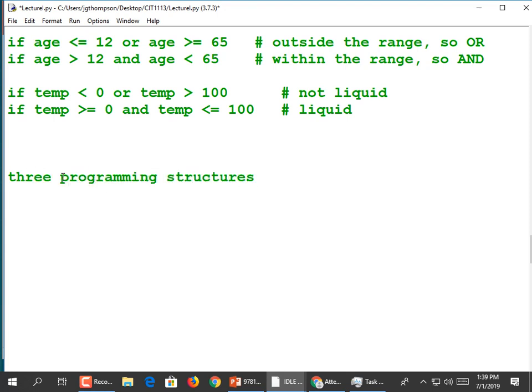There's sequential, there's selection or decision, I forget which they call it, which is like if statements, and then there's looping, which is while. Sequential just means one after the other.